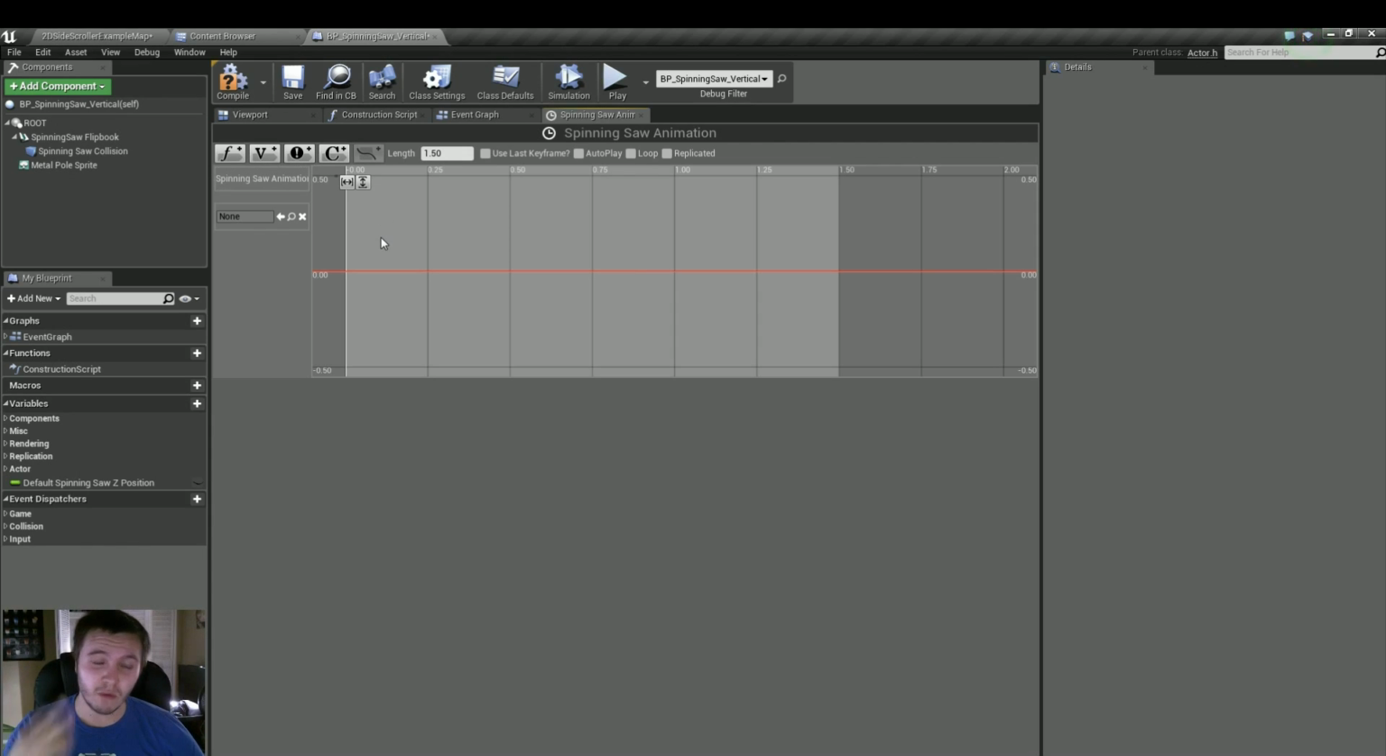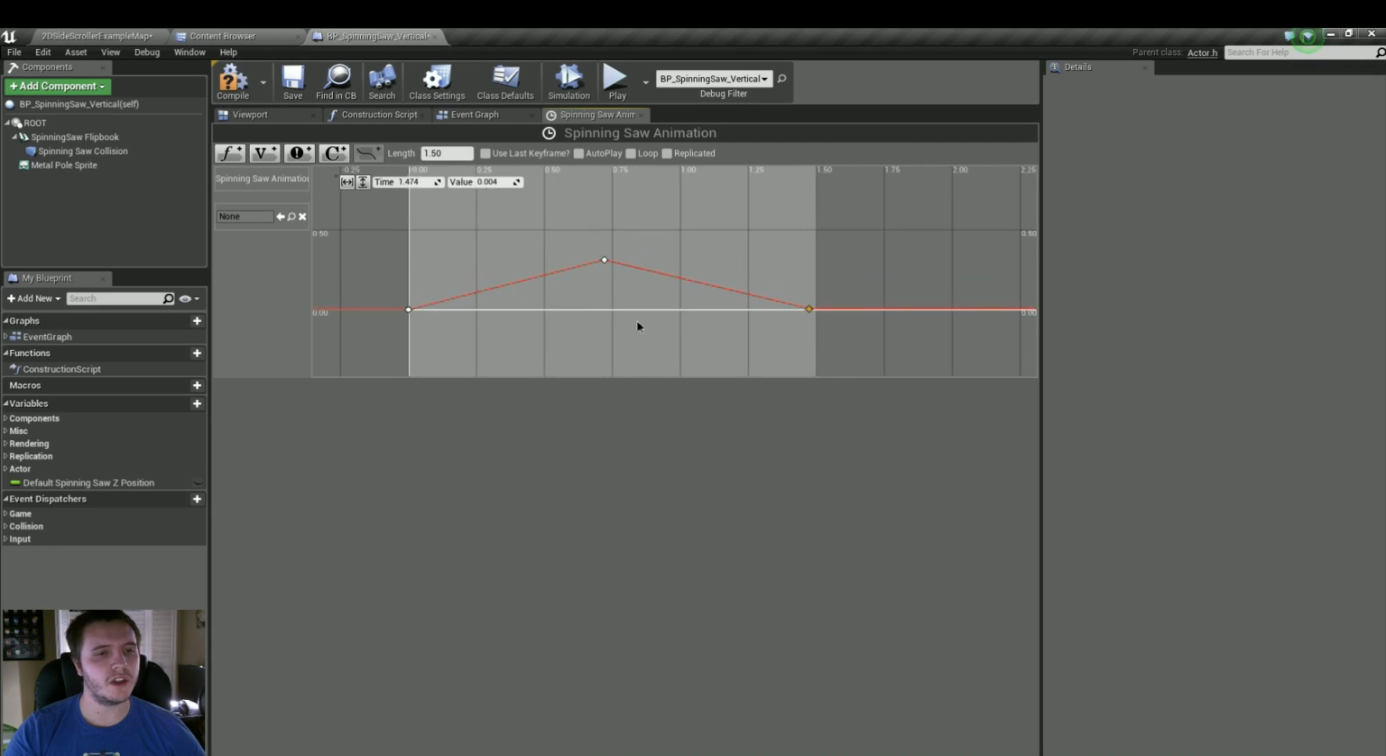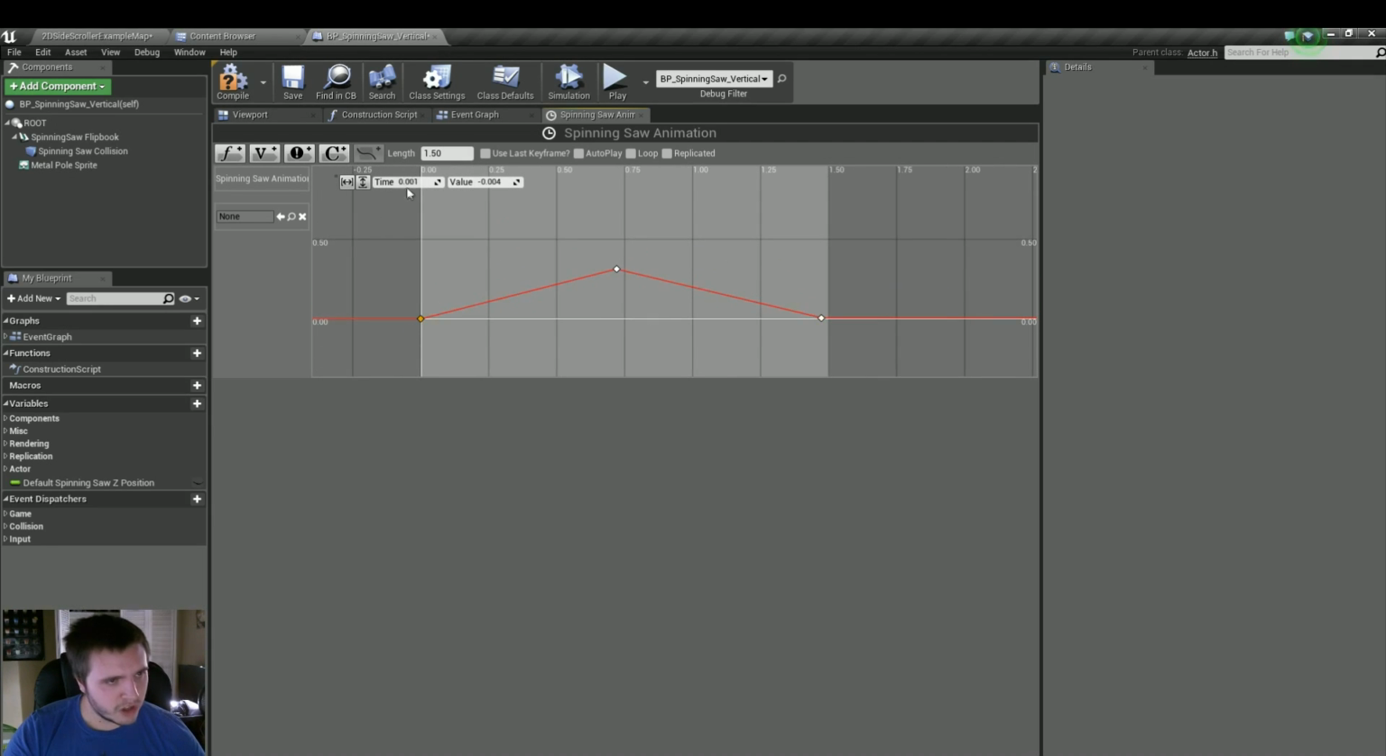And we're going to need 3 points. So one at 0.0, one at 0.75, the other one at 1.5. See, I'm just clicking here. So it's 0 out all our points here. So the very first one should be 0, 0. The middle one should be 1.5 and 1.